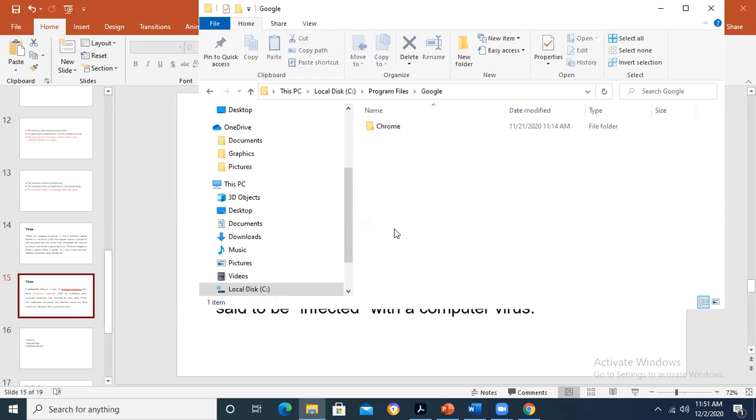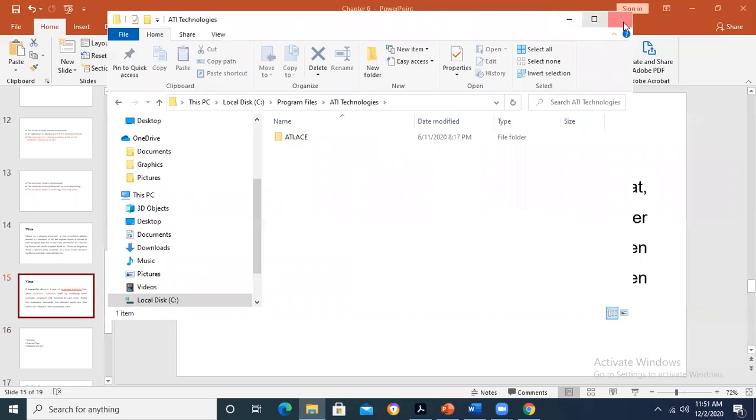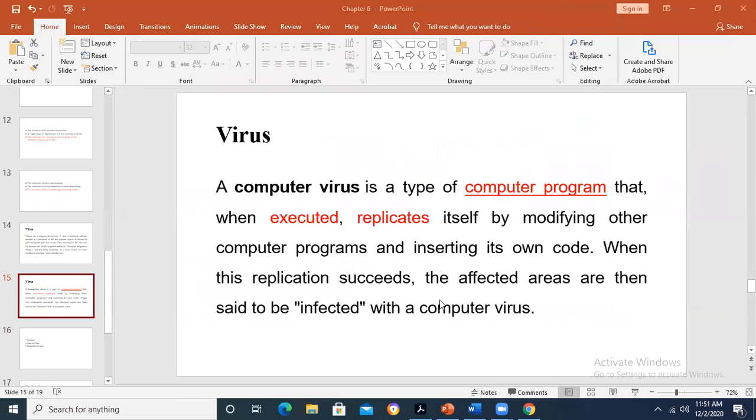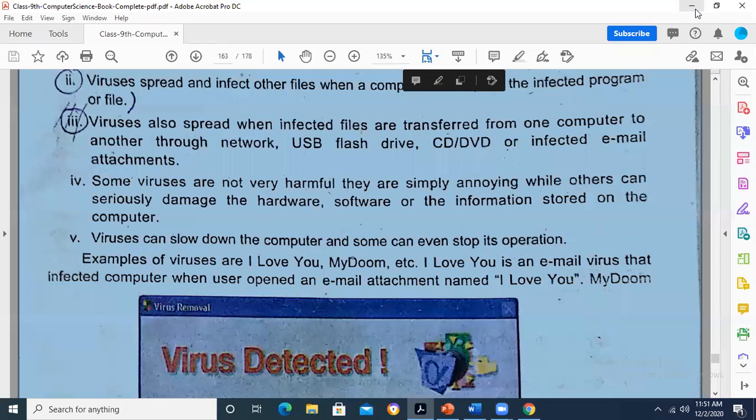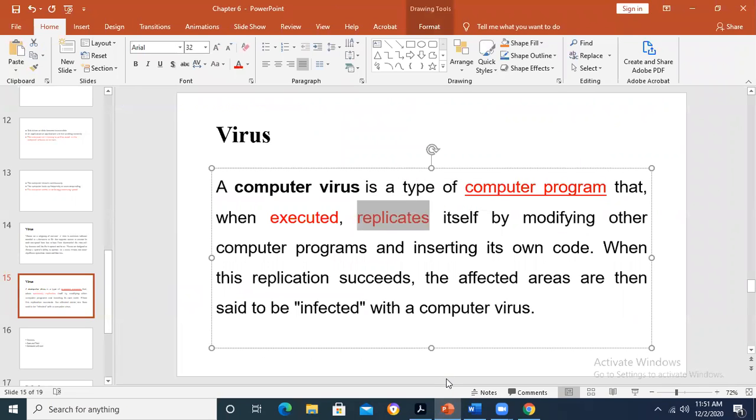If you click any other folder, the copy will be sent to that folder as well. Wherever you are opening any folder, it is sending a copy of that particular virus into all those folders and files, in the C drive and D drive. Wherever you are working, it is sending its copies. This is called replication. Is replication clear to all of you now?